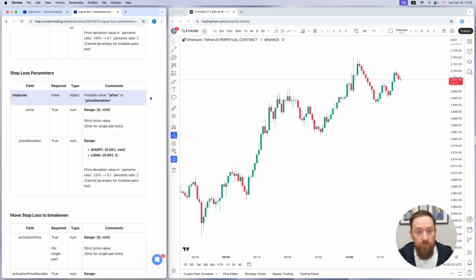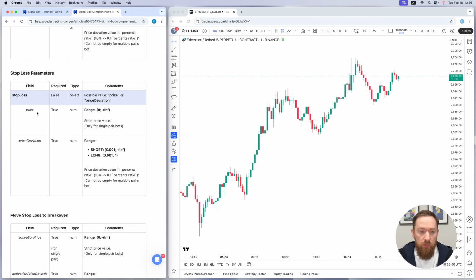So in our code that I will show to you later, you have the stop loss parameter. There are two important things about how you can determine the stop loss parameter, and it's either going to be a price or a price deviation. So you're either passing the exact price of the asset at which the stop loss will be triggered, or you will pass the percentage of the stop loss from the entry point.